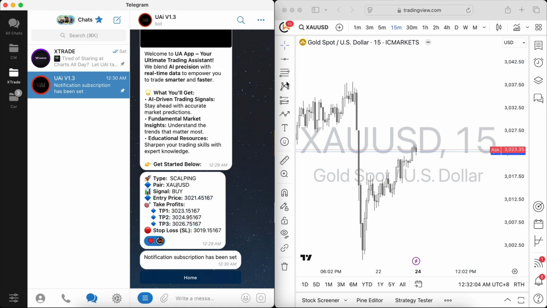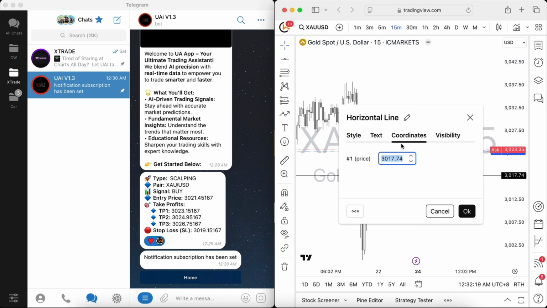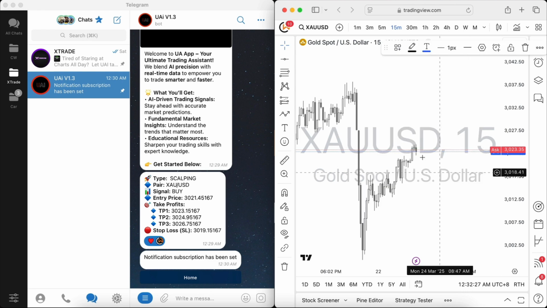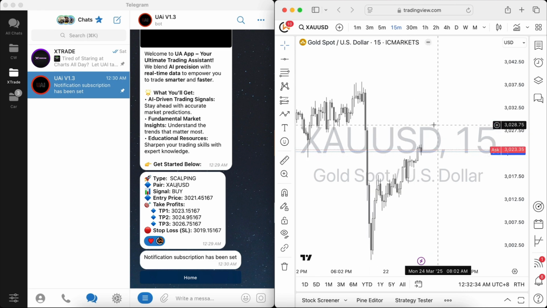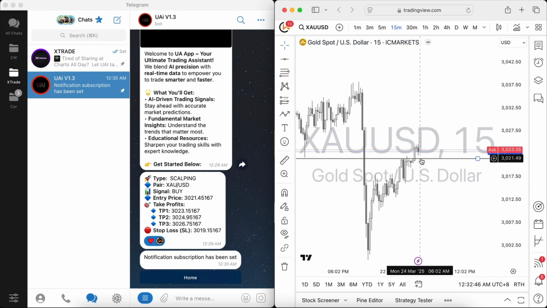So what you do is mark on your chart the buy level. Click on this. You can go to your MT4, MT5, and you can put a line or you can put a buy limit using this price. 3021.45. Okay, there. So this is your entry price level.